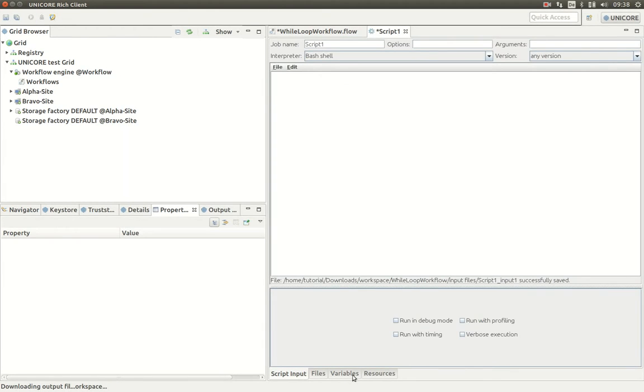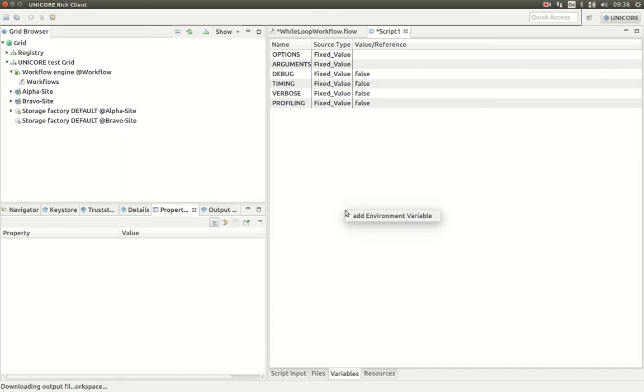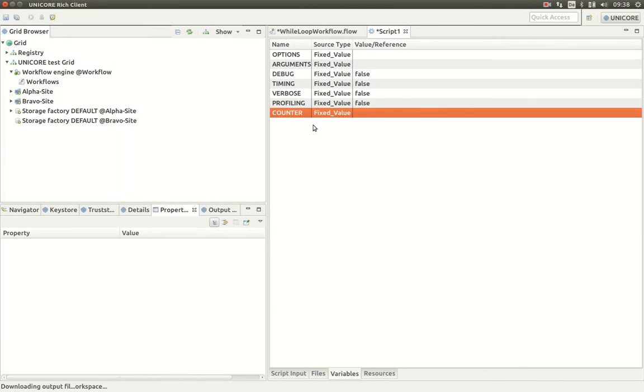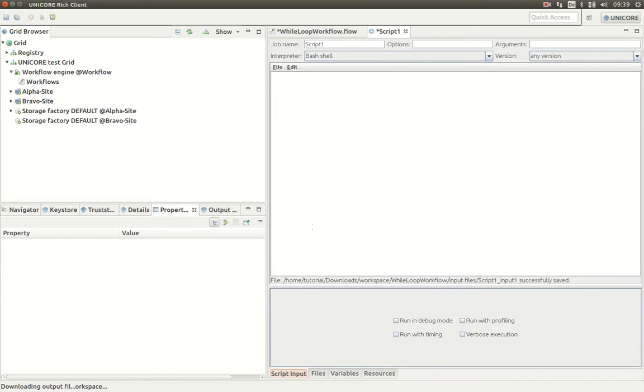In the Script Jobs editor, go to the Variables tab and add an environment variable by right-clicking into the table and selecting this from the context menu. Rename the variable to counter and take its value from that of the workflow variable counter. The counter environment variable will now be available for use in our script.